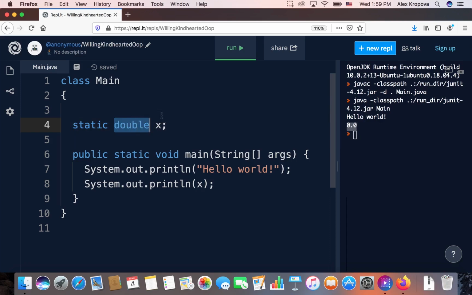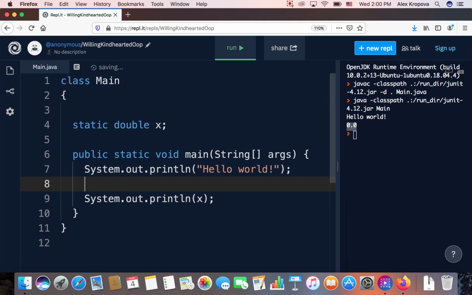Double is the second type of data in the primitive category, and it refers to, as you may guess from the default, decimal numbers, which means that we can put decimal places into a double variable as opposed to the previous example where we could only use whole numbers. Let's look at another example of what we can put into x. We can change the value from 0.0 to something like 9.9.